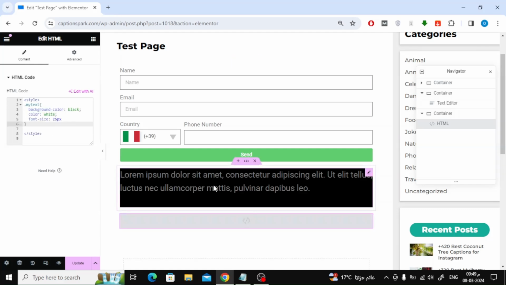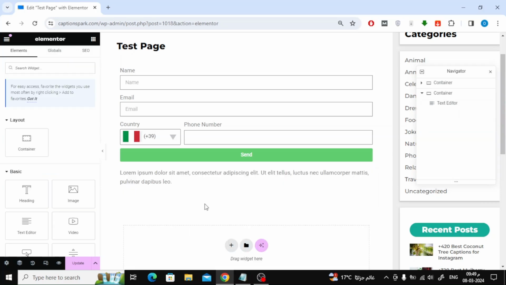Now, as you can see, the CSS code is working correctly. This method was for those who have the free version of Elementor. Now, if you have the pro version of Elementor, the method is very simple.